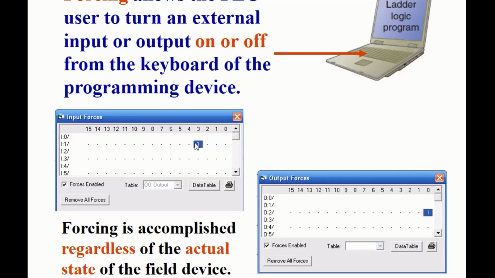And here on the input table, you're going to see a 1 when the instruction is forced. On the output, you're going to see a 1 when the instruction is forced. In this particular case, whatever is connected to bit location 3 on the input is going to be forced to be on in the controller. And in this case, whatever is connected to the 0 output on rung 2 is going to be forced to be on no matter what's happening.